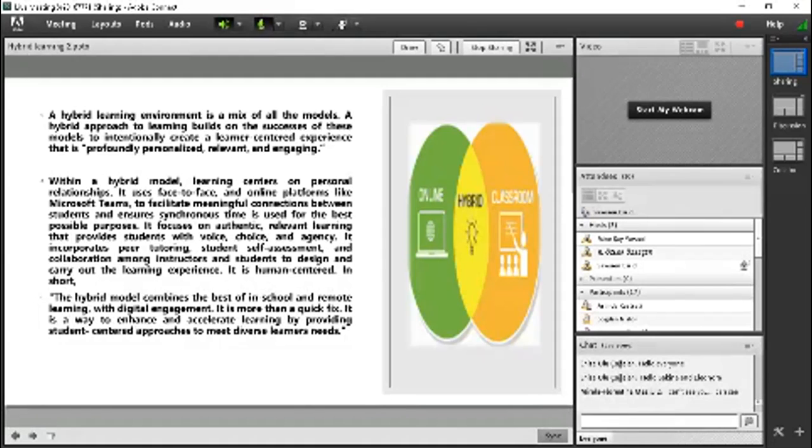This is also very important because in hybrid learning, students have a voice. They need to participate. They are not going to stay in front of their computers like machines. They need to interact. They need to participate in the learning process. So it also incorporates peer tutoring, student self-assessment, and collaboration among instructors and students to design and carry out the learning experience. It is human-centered in general.